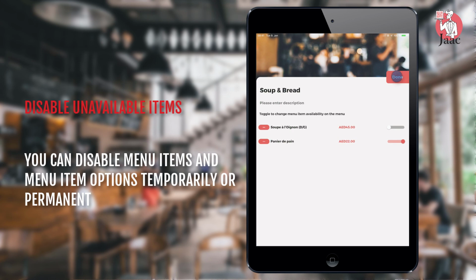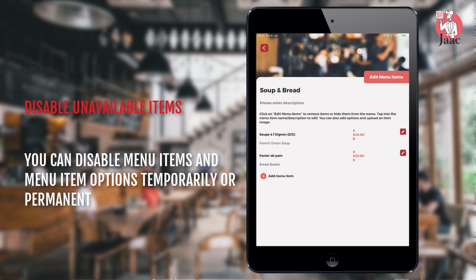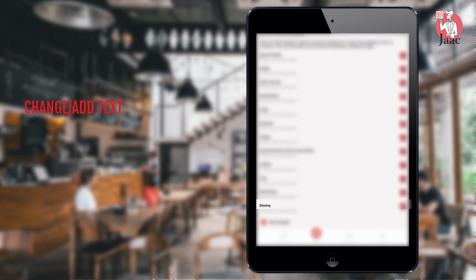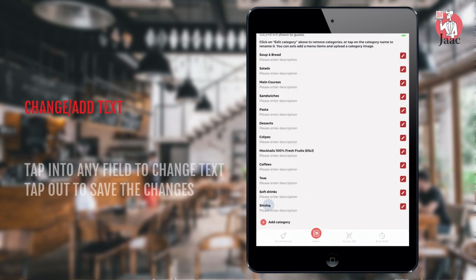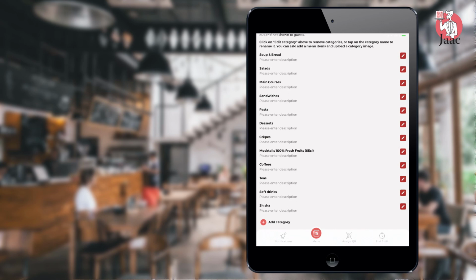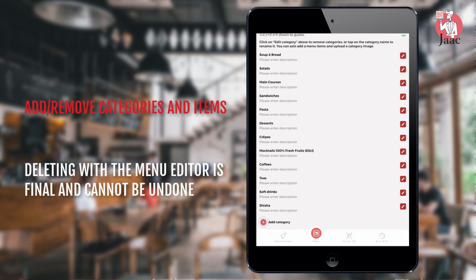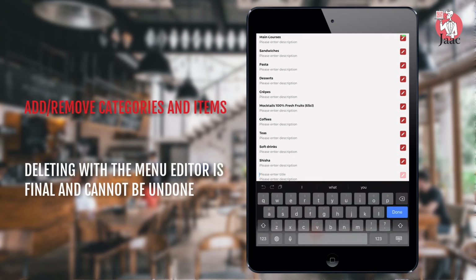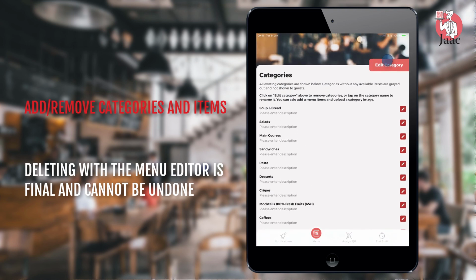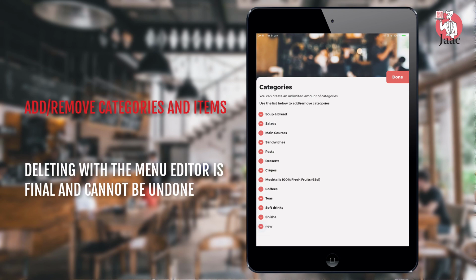This does work for the menu options as well, by navigating into the menu item whose options I want to enable or disable. With the help of the menu editor, you can quickly fix typos or prices. Just tap into the text you want to change, then tap out and the change is automatically saved. You can add new categories, new menu items, and new menu item options. You can also permanently remove categories, menu items, or options.